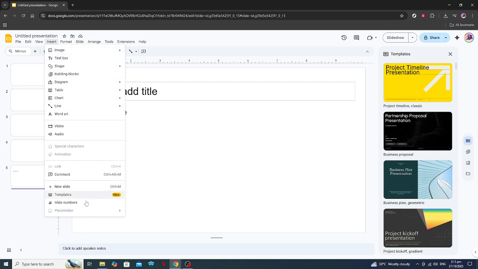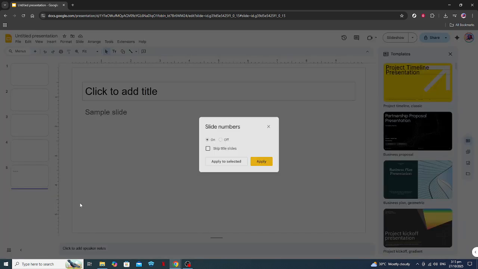Moving on, while in the Master View, locate the Insert menu from the toolbar above. From the drop-down list, select Slide Number. This action will automatically place a text box dedicated to slide numbers onto each slide. You might see a placeholder in this box, indicating where the numbers will appear once refined.